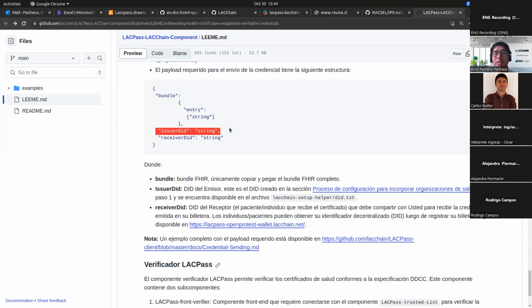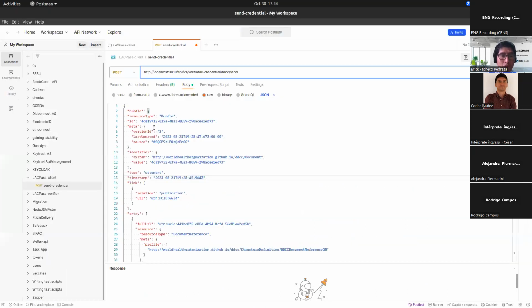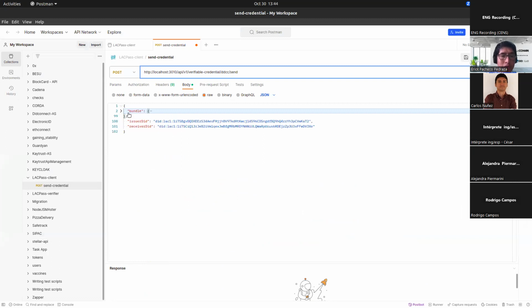The issuer, in this case, is the Ministry of Health, and the one receiving is Eric Pacheco. So in this case, I will simulate this case. I have, for example, here, the same data. Here we have the bundle. Over here we have the issuer. And down here we have the receiver of the information.